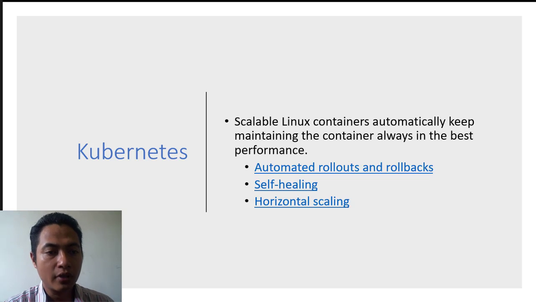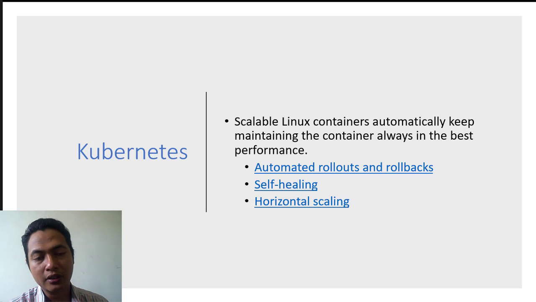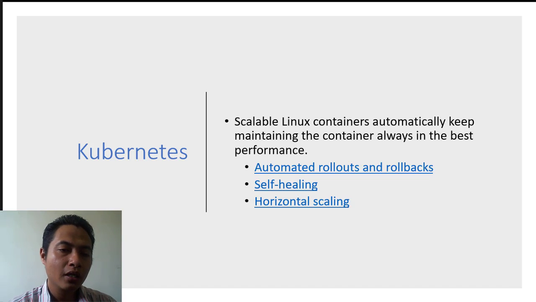Second feature is self-healing, where Kubernetes will restart containers that fail. Kubernetes will replace and reschedule containers when a node dies. And also, Kubernetes will kill containers that do not respond to the user-defined health checks and doesn't advertise them to the client until the container is ready to serve. The last feature is horizontal scaling. Kubernetes will scale our application up and down with a simple command, with the user interface, or automatically based on CPU usage.